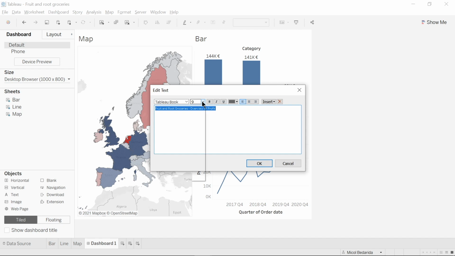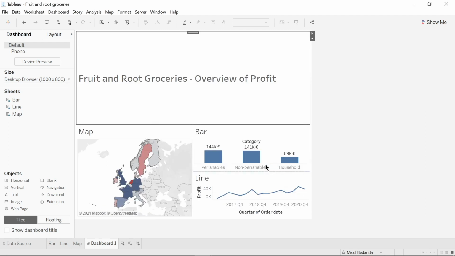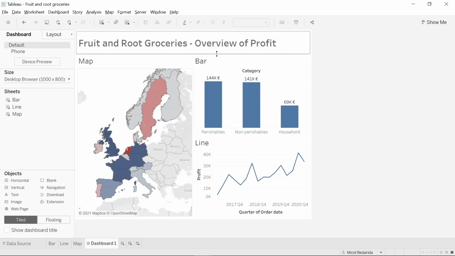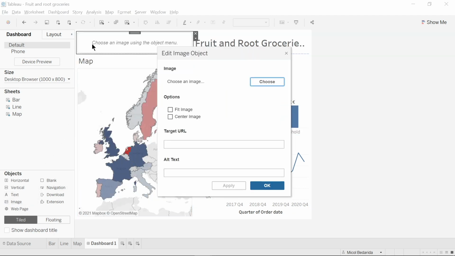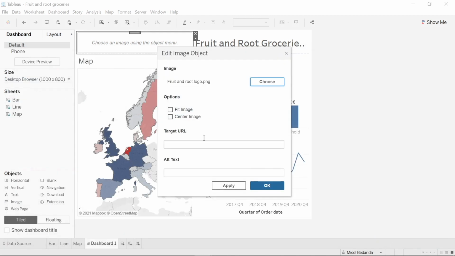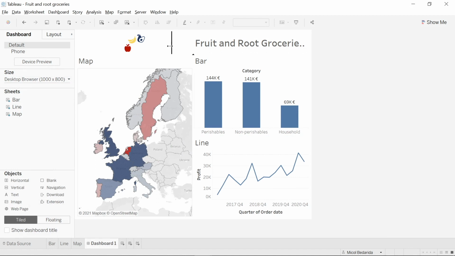And let's make it bigger, and maybe let's make it bold as well. Just like in Einstein, the dashboard objects can be resized by dragging their edges. And then let's also add in the company logo by bringing in an image object next to the title. And I'll choose the logo. And I want to fit and center the image. I'll quickly resize this as well.